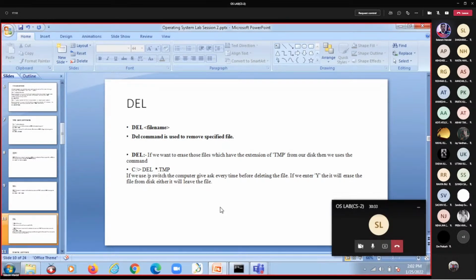Okay, del. If we want to erase those files which have the extension of tmp from our disk, then we use this command at the C prompt. Okay, del star dot tmp.